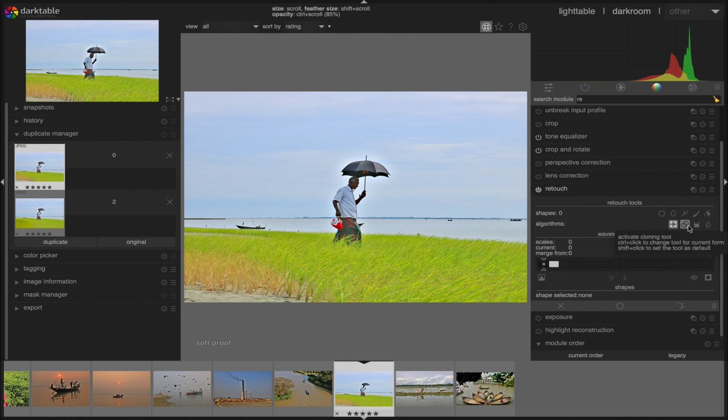And then we have a cloning tool. That's what we need for this particular picture. So let me show you now how it works.